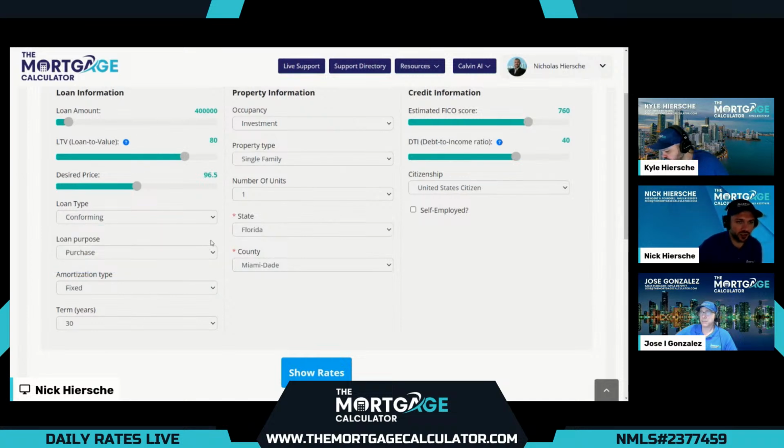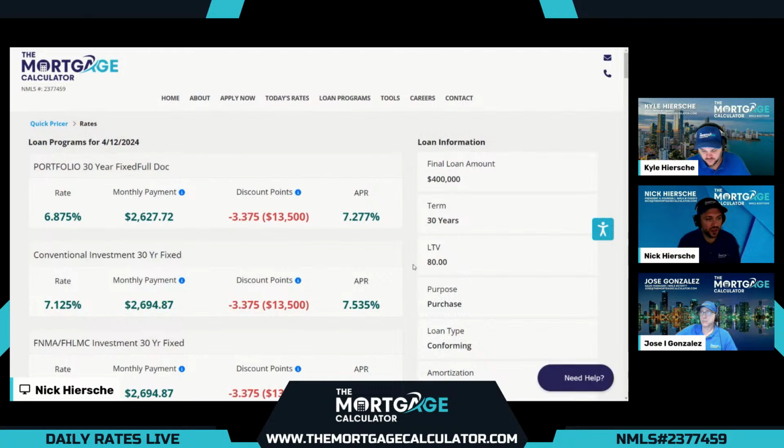Let's start with conforming conventional. Everything's going to stay the same. All we've edited here is the occupancy to investment. So let's see the options today. And they're spread a little bit more. So as usual, the portfolio is coming out on top, especially when the rates get volatile.